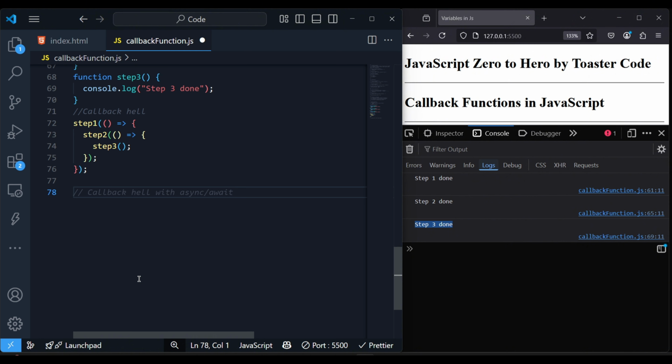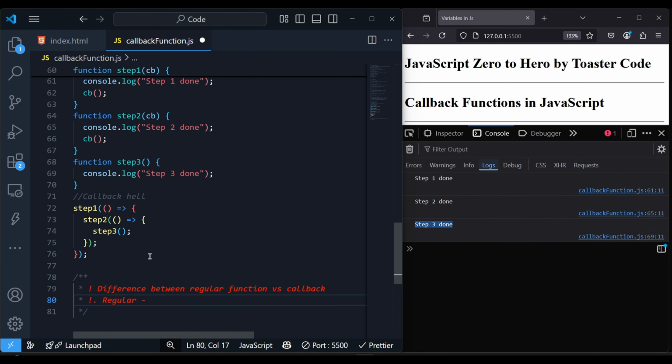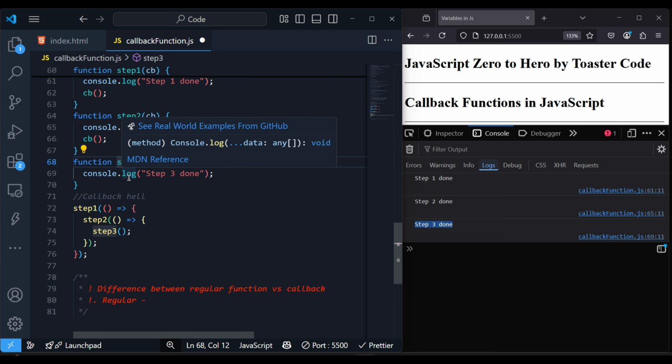All right, now let's answer the big question. Okay, what's the difference between a regular function and a callback function? So, the difference between a regular function versus a callback. A regular function is just a block of code you call directly whenever you want. Okay, just like this, you can call this step 3 whenever you want, wherever you want. This is a regular function.